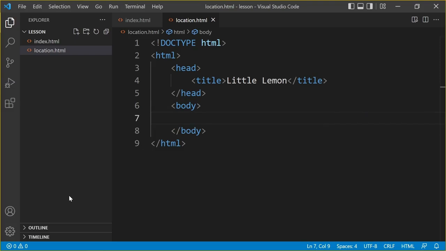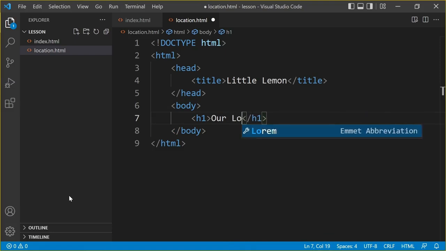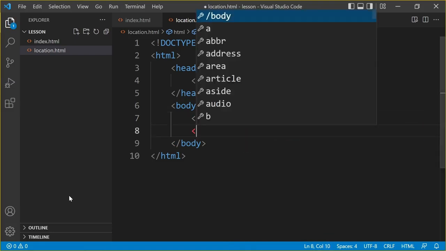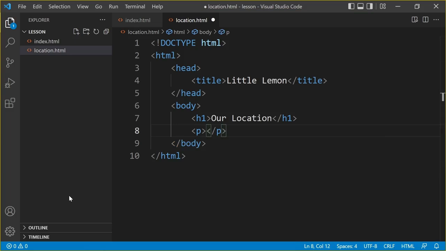I add a new h1 tag for the heading and type our location. Next, I add a paragraph tag and insert the address 123 Home Road, Main District, Capital City. I press Ctrl and S to save the file, or Command and S on a Mac.